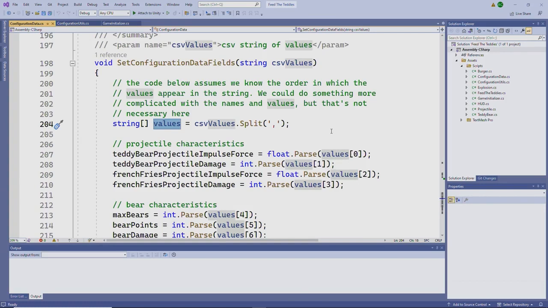We do assume we know the order in which the values appear. There are more robust ways that we'll see when we look at the full implementation of the Feed the Teddies game, but in this simple implementation, we're assuming we know what order those values are in the file. So we're assuming teddy bear projectile impulse force comes first, and then projectile damage, and so on. All we do is parse each of the values in the array into the appropriate data type and put it into the corresponding field.